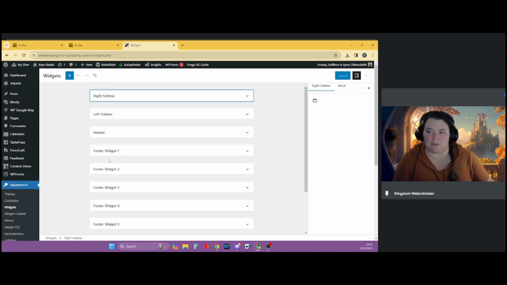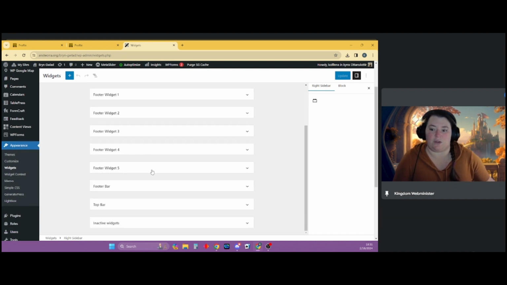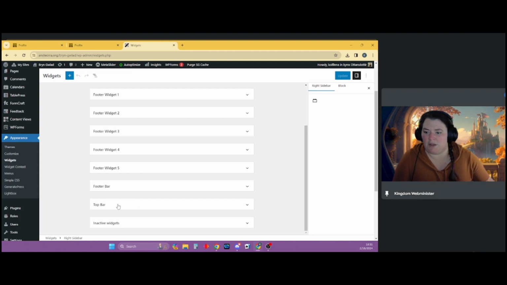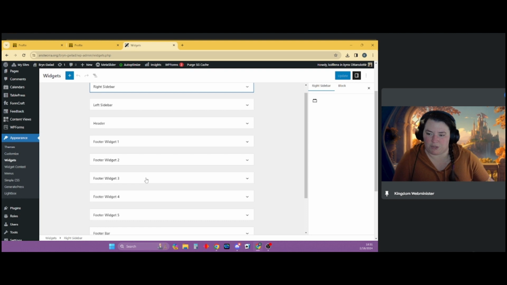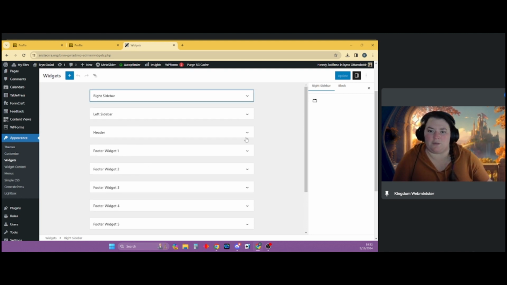Similarly, this site is using GeneratePress, which gives you a lot of options for customization. Top bar, footer bar. This has up to 5 different footer widgets, which would show up one on top of the other. Right and left sidebars, as well as the header.